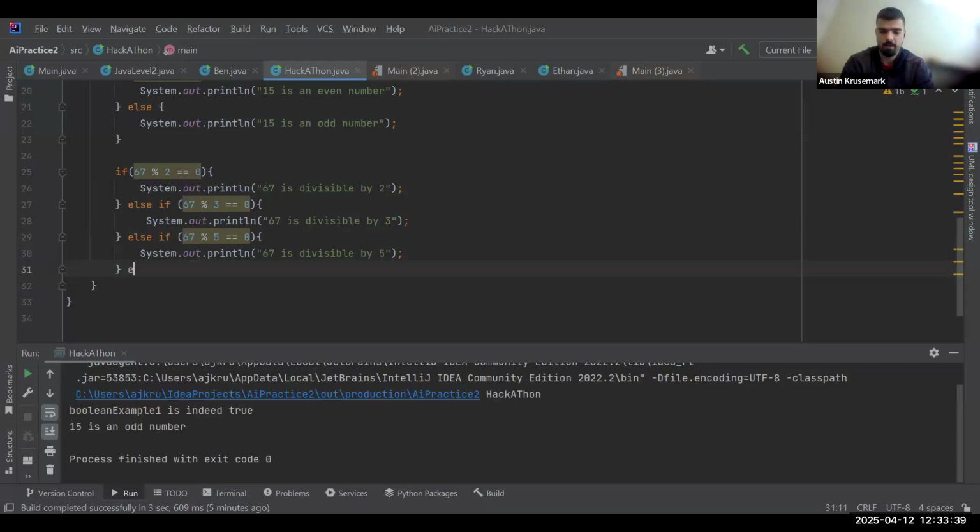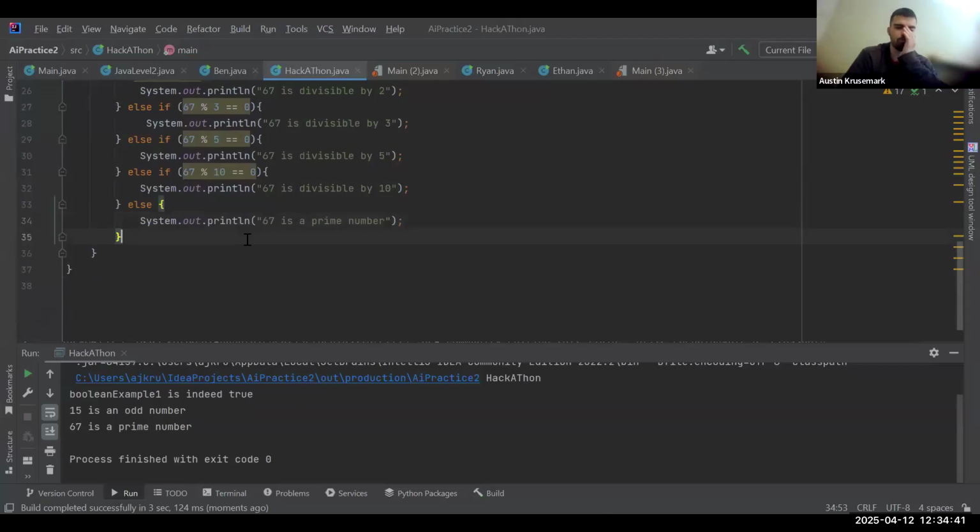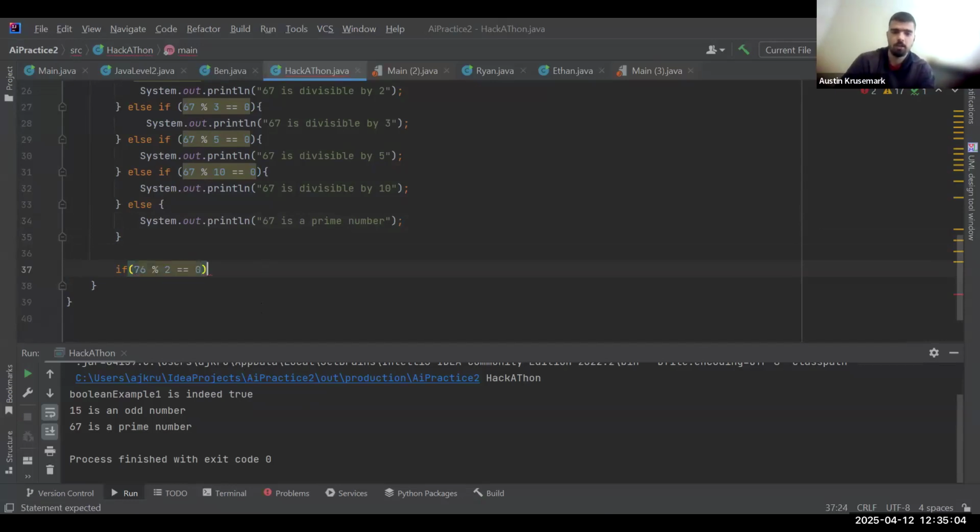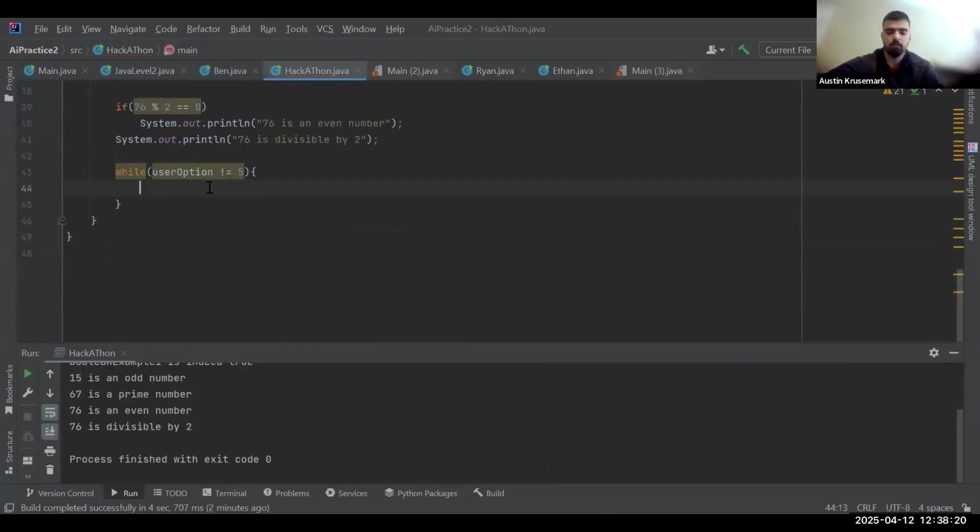Else if 67 divisible, the modulus. Also, just to showcase the other example, you can actually use modulus 2 is equal to 0. We're going to say System.out.println. We're going to do System.out.println.